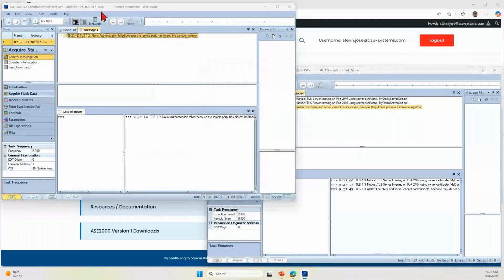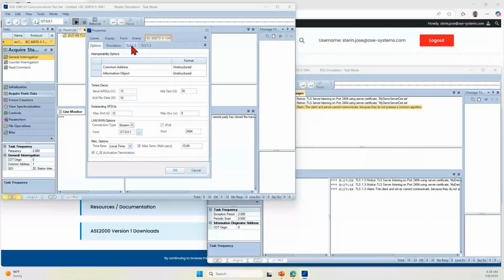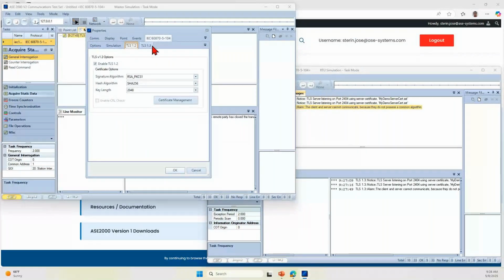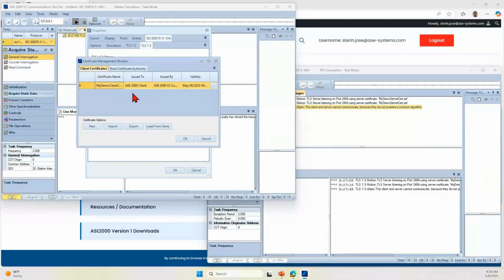You can resolve this error by going to the tool's properties and matching the algorithm. So here, instead of using TLS 1.2, you can enable TLS 1.3. Here you can see that the signature algorithm, hash algorithms, and key length are similar, and you may use the same certificates or import or load a different certificate from the store.